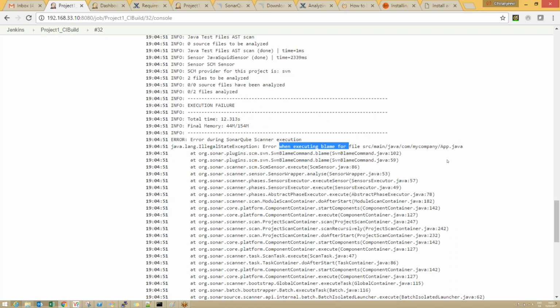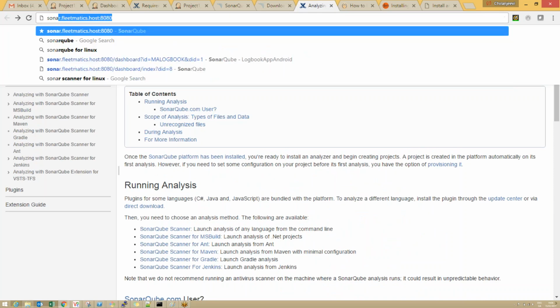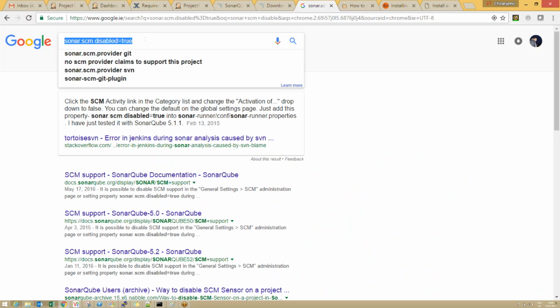Okay, now understand. It seems to be unable to fetch the SVN information, guys. So what we can do is switch off the SCM information for right now. Sonar SCM disable. Okay, this is what I needed actually. sonar.scm.disable.